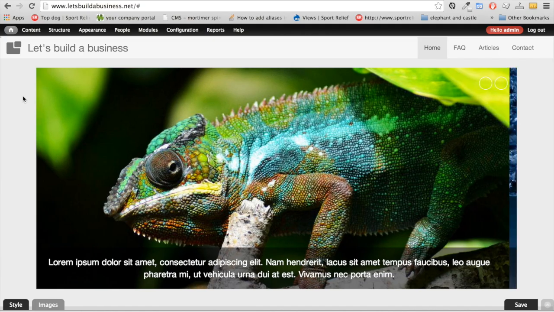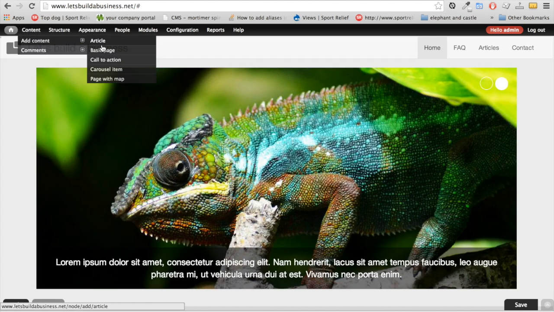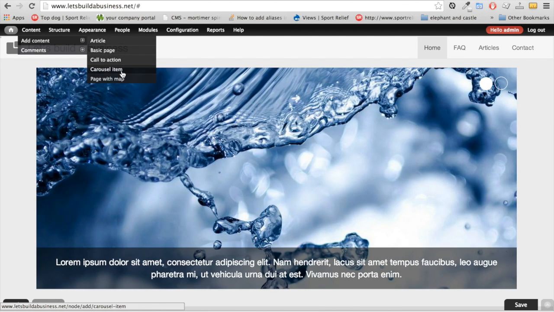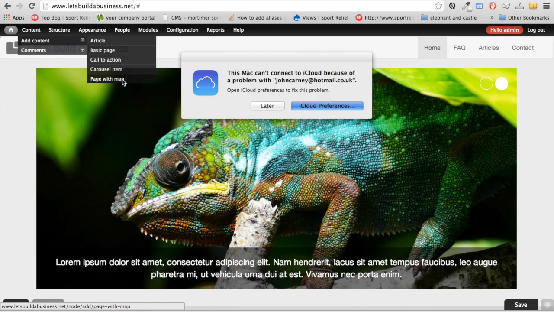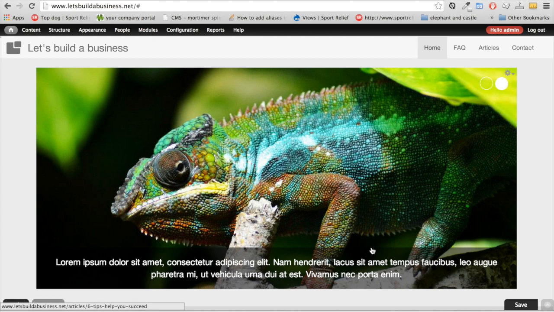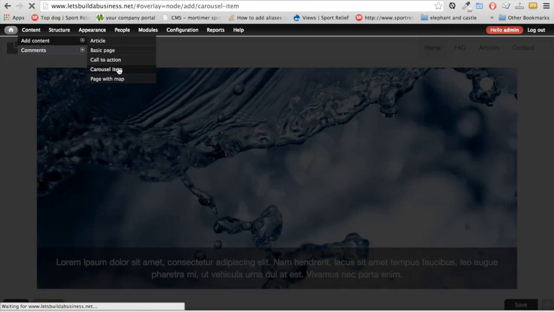There's 5 different content types on the website, which you can view by hovering over Content and then Add Content. We have Article, Basic Page, Call to Action, Carousel Item, Page with Map. The first one I want to show you is how to add a new slideshow image or carousel item. So if you go to Content, Add Content, click Carousel Item.